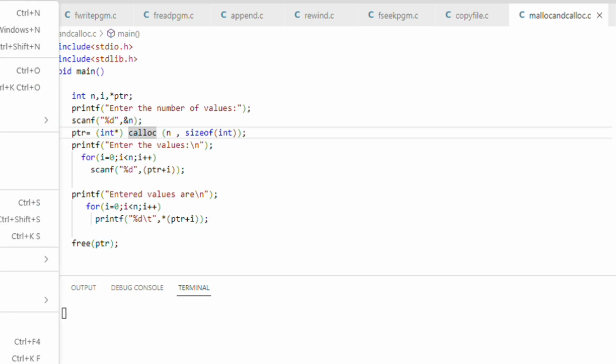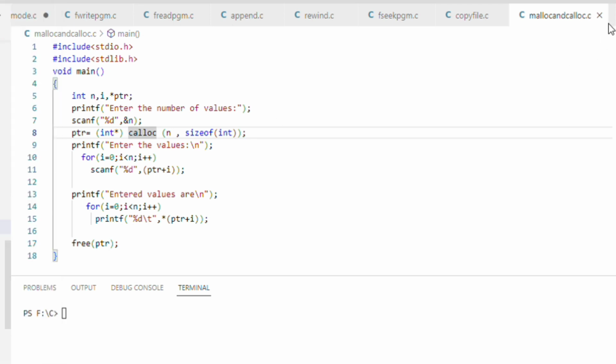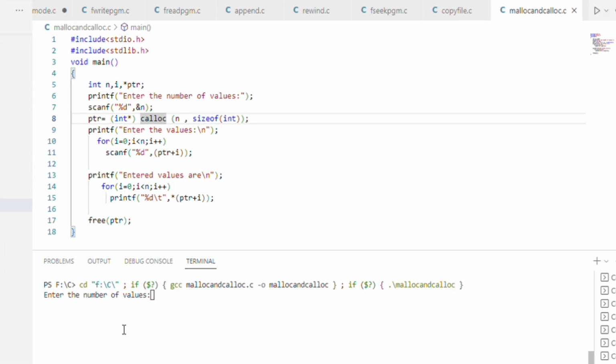Save the program and then run the program. So enter the number of values. I just say 3 values. So enter the values of 45, 67, say 89. See, the entered values are 45, 67 and 89.